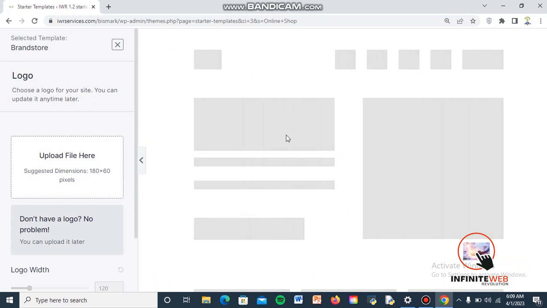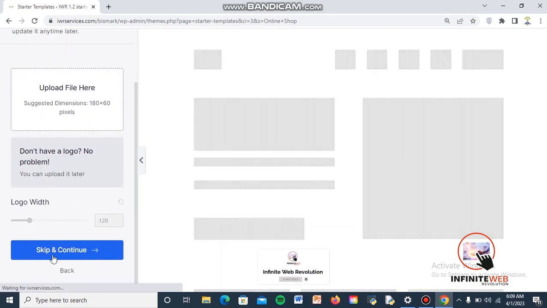So they are going to now upload the starter pack on your website view, your normal view. WordPress is going to automatically upload the pack. You can see some other functions, like choose logo for your site. You can upload it anytime, upload file, suggested dimensions, all of that. So you get to work with this.